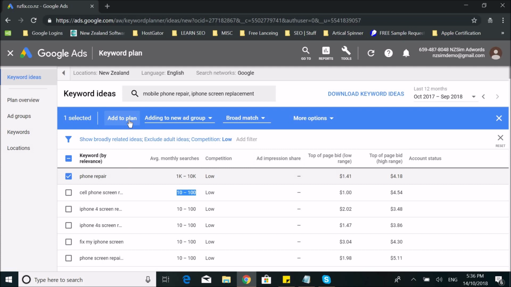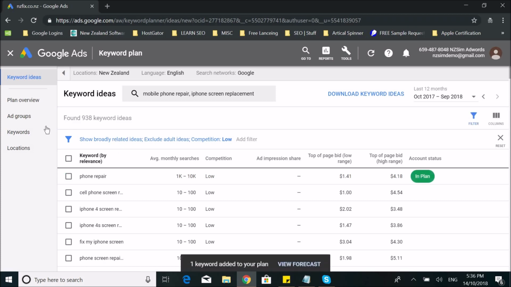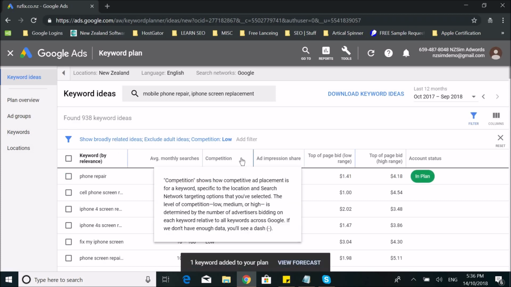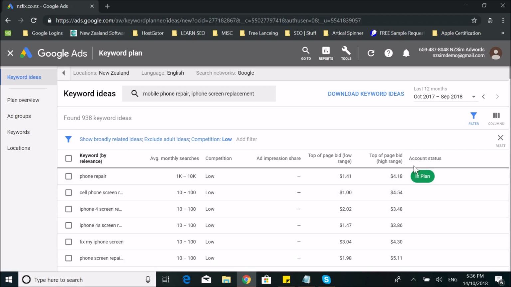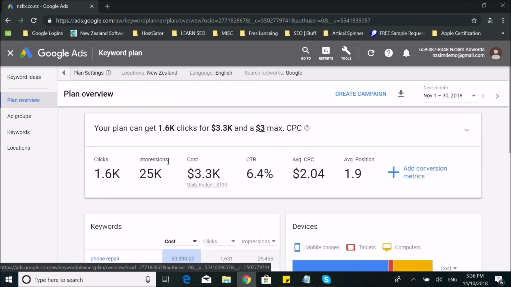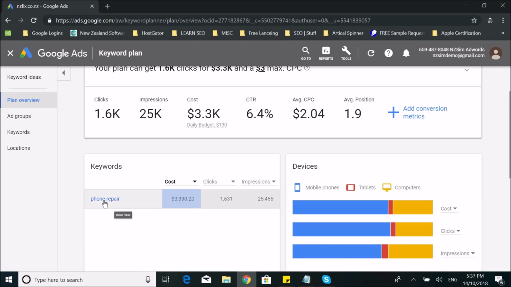We have one plan here. If I like this keyword and would like to add it to my plan, I can. You can just click on Add to plan. As you can see here, this keyword is in your plan at the moment. So how can I find this keyword here? Click on Plan overview. Here this is your keyword.